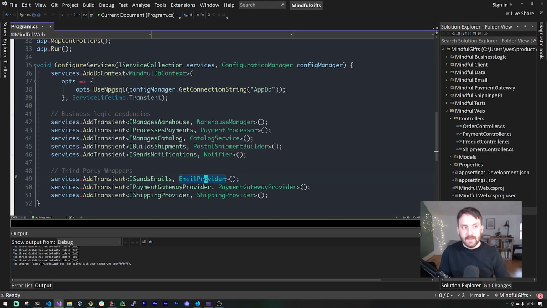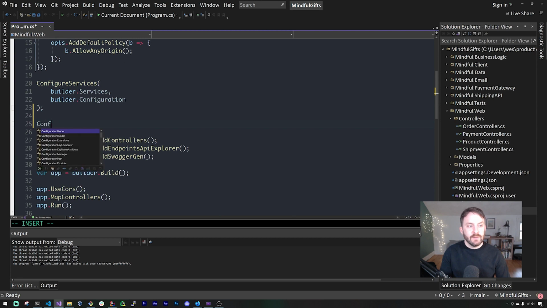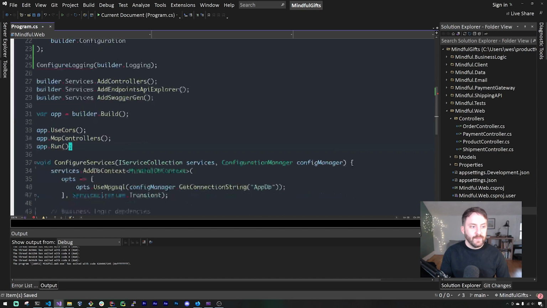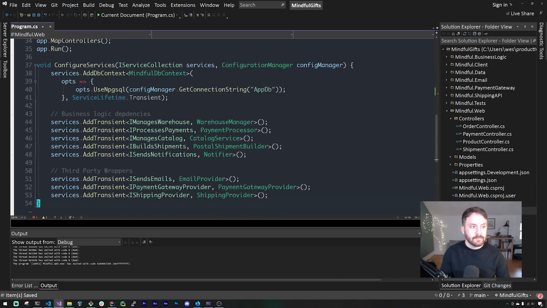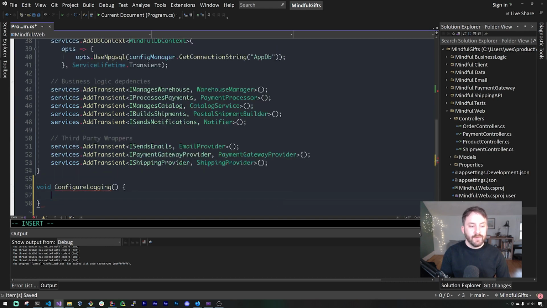So I think I'd like to set up something very similar for configuring our logging in terms of a separate method. So let's go ahead and say configure logging. And here we can pass builder.logging. And we can actually just go ahead and create this method down below. We'll say void configure logging. And builder.logging is a type ILoggingBuilder.